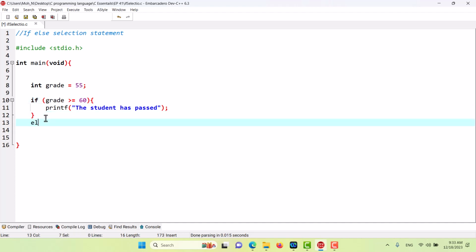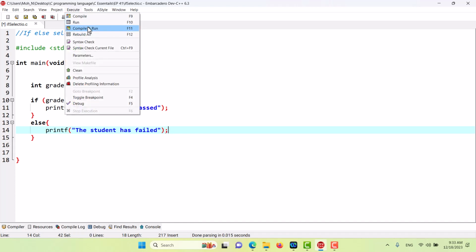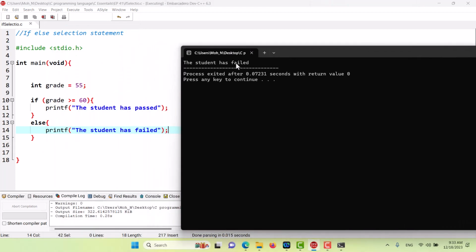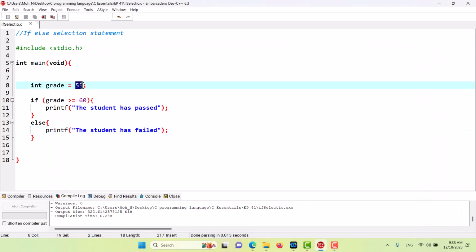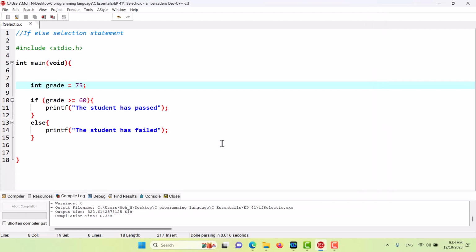Now let's go and add the else part. So else, if that condition is false, then we are going to say that the student has failed. And that's it. Let's go and run this program. Since the grade is 55, the student has failed. And maybe if we want to check with 75 marks, then now the student has passed. And that's it for this episode. See you in the coming episodes.